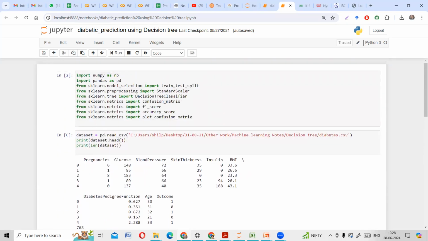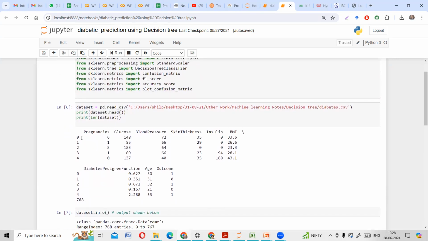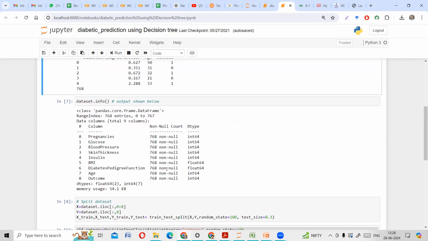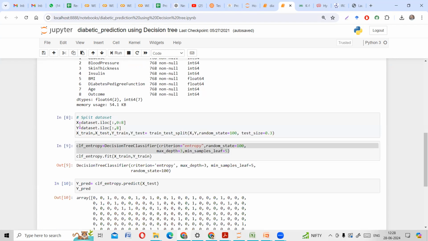What is my input here? These are my input variables, from pregnancy to age, and the last column represents the output variable. So I'm splitting my data: x equals dataset.iloc, index location. I'm taking all the rows of my data set from column 0 to 8.